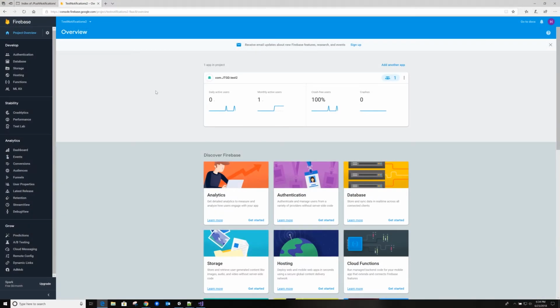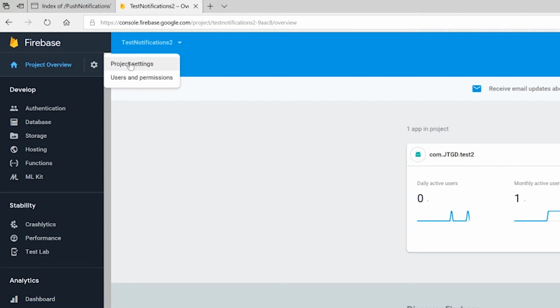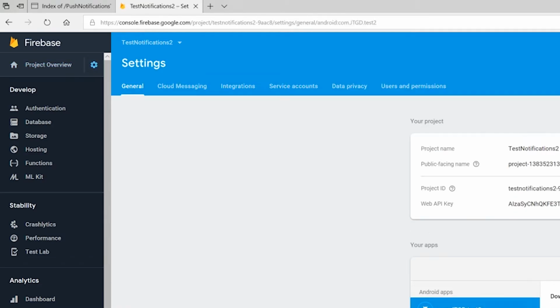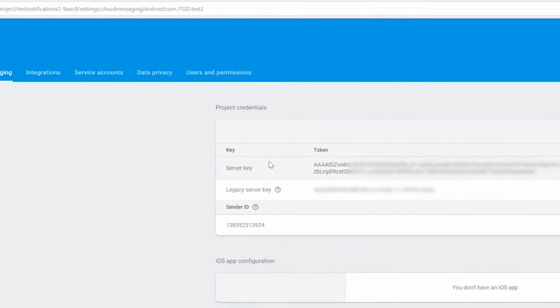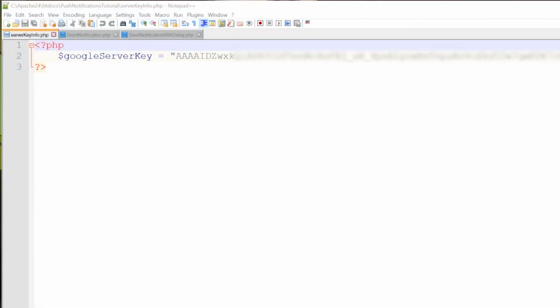And if you don't know where to get that server key from, what you're going to do is just go to the Firebase console, go up to this gear here, hit project settings, go to the cloud messaging tab, and then you'll see this server key here. Just go ahead and hit the copy to clipboard link there, and then you can go back to the server key info PHP script and paste it in right where it tells you to.